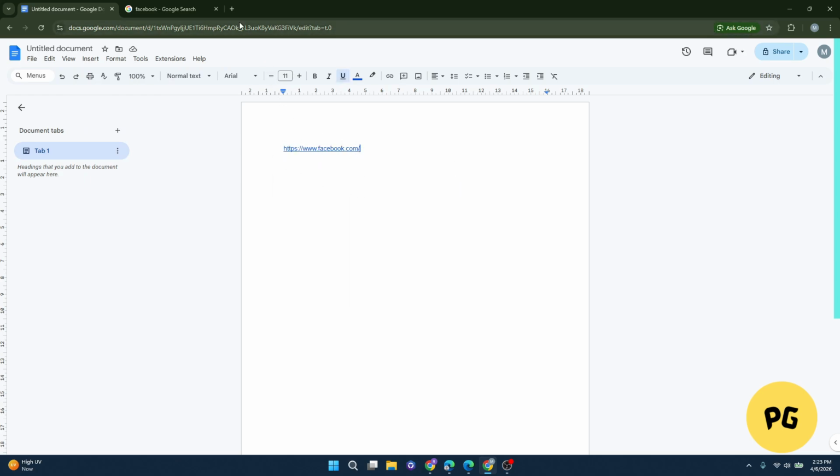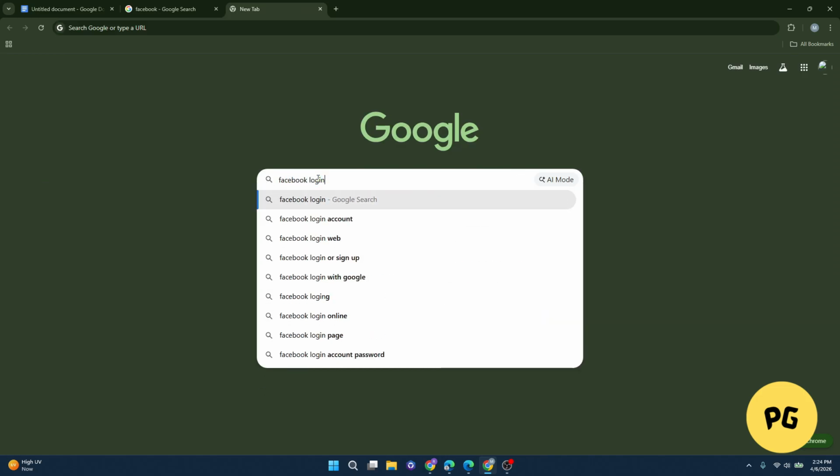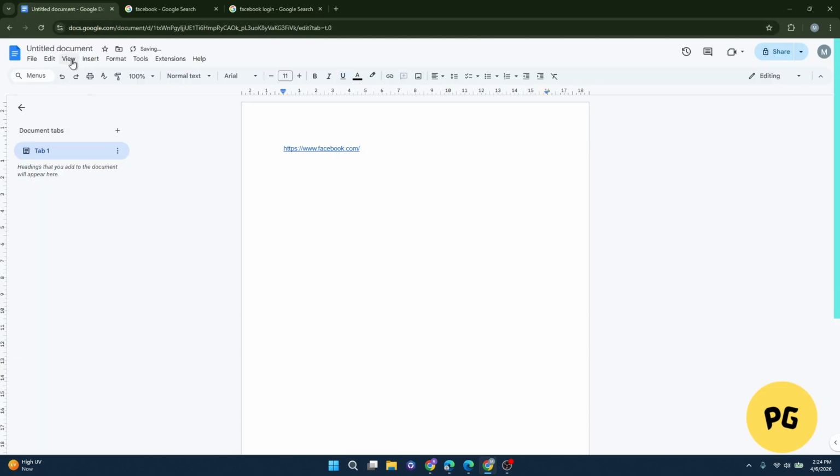After that, go back to Google and search for the login page of the same website, like Facebook login. Again, right-click on the result, copy the link address, return to your document and repeat the same process. Insert, link, paste and apply.